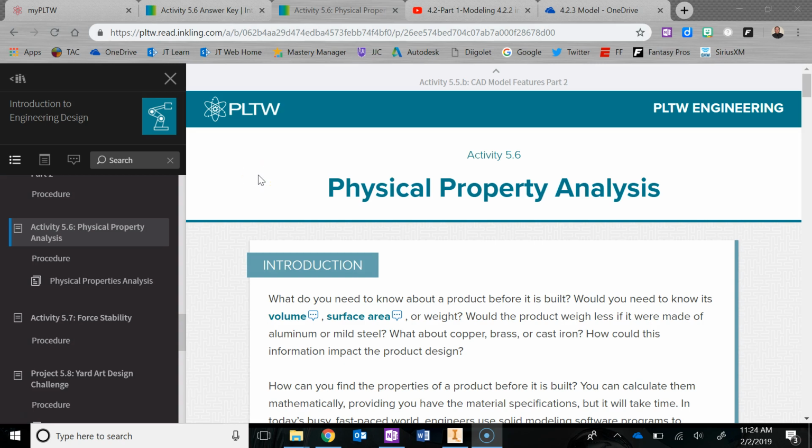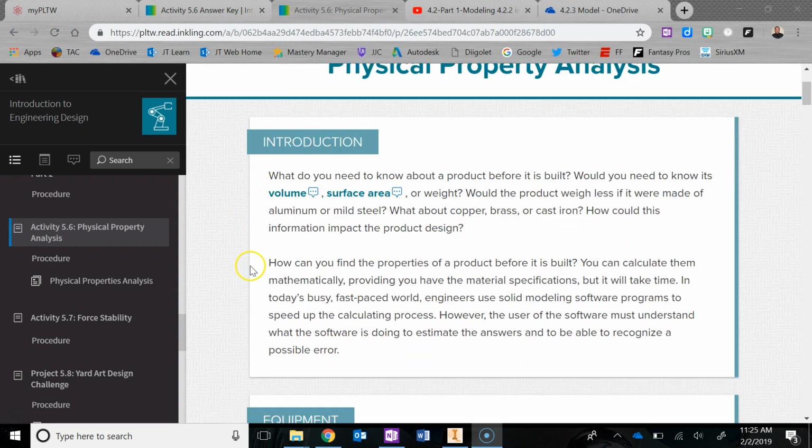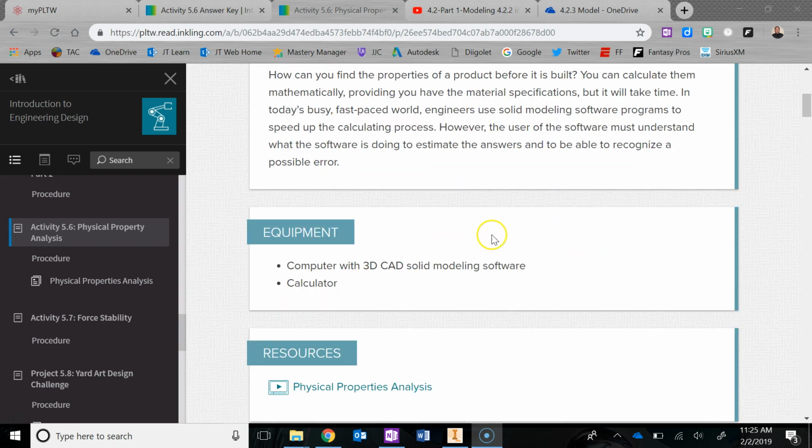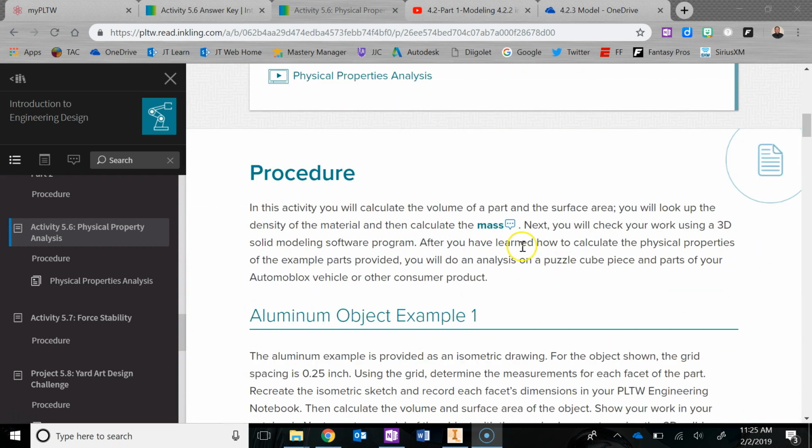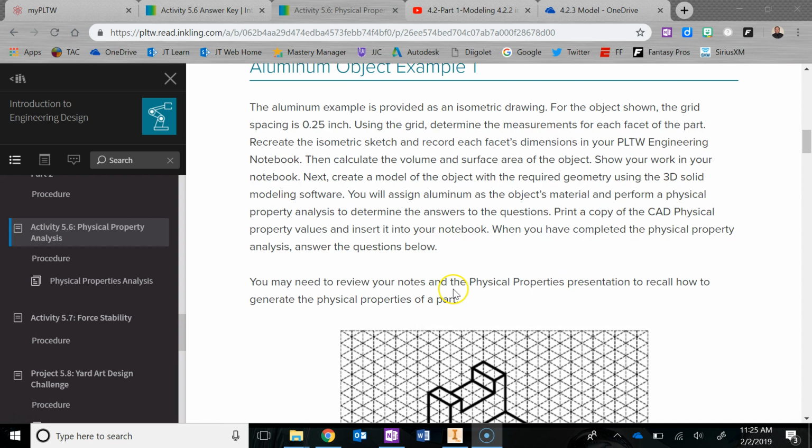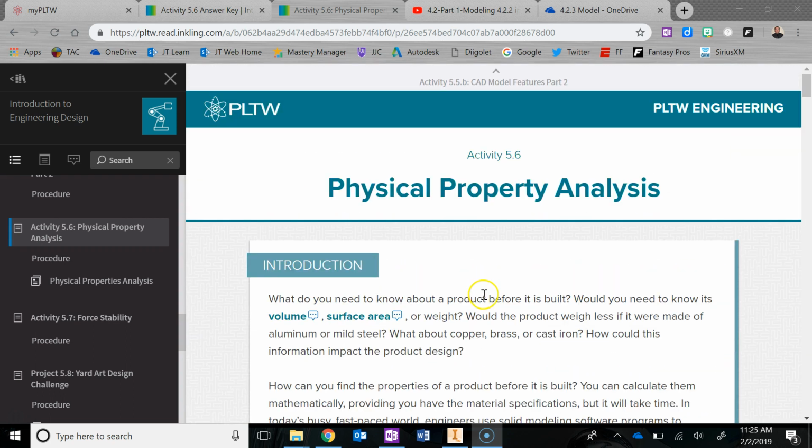Alright, in this video we're going to be covering the 5.6 physical property analysis. Now, if you don't have Mr. West in class, you may want to talk specifically to your teacher about how to do this, because I've rearranged mine in comparison to the Project Lead the Way site. So mine is a little different than what they're asking you to do on the Project Lead the Way site.